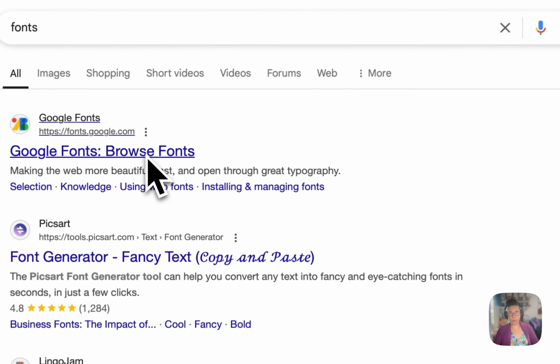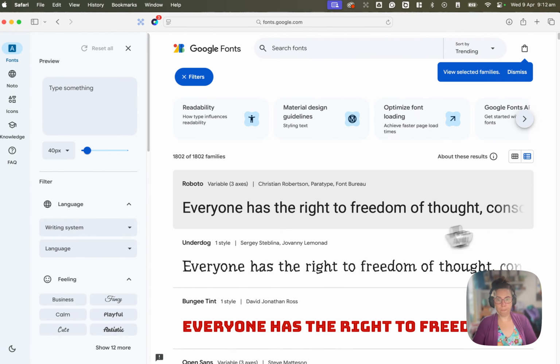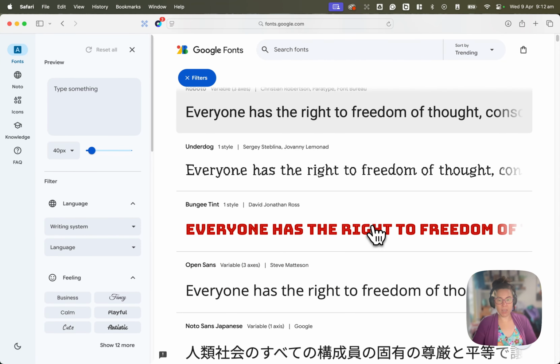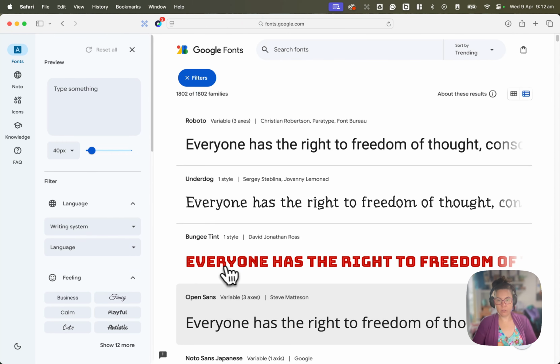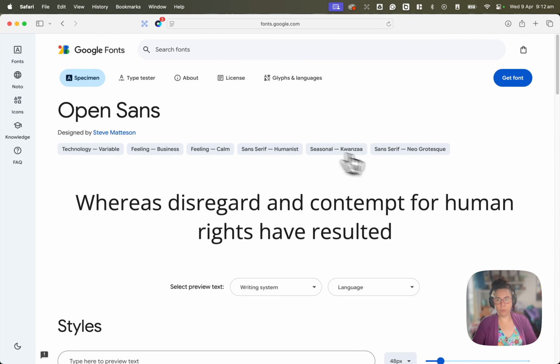I like to go to Google Fonts. It's one of my favorite kind of untapped places to get fonts. Also, you will be able to tell pretty quickly. So let's look at Open Sans, for example. So Open Sans is probably one of the most commonly used web fonts just in existence.